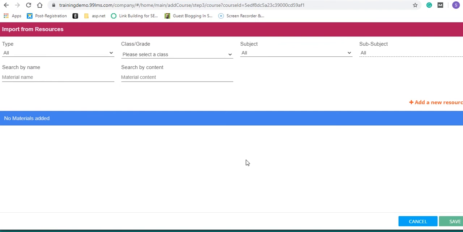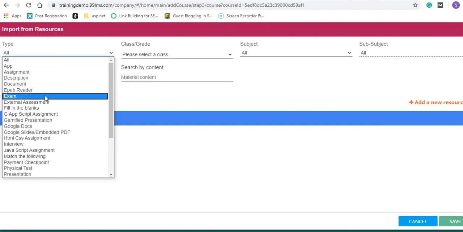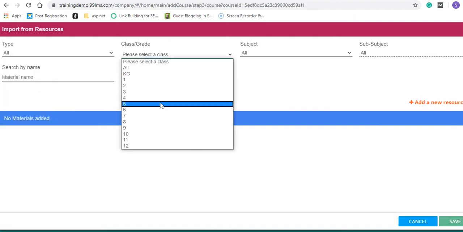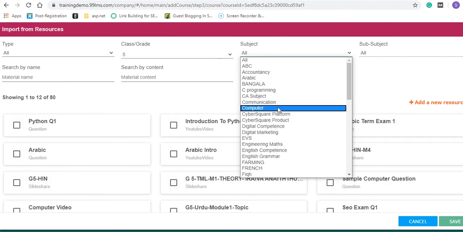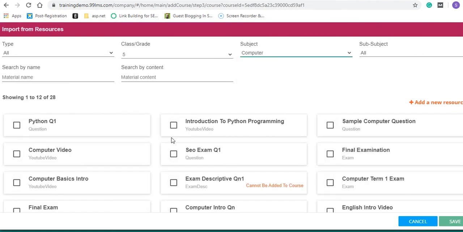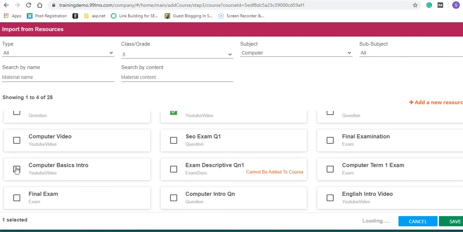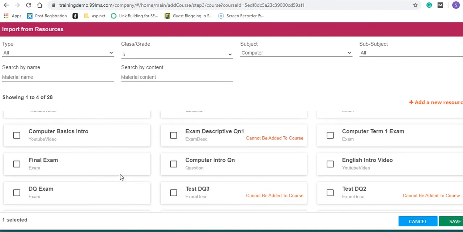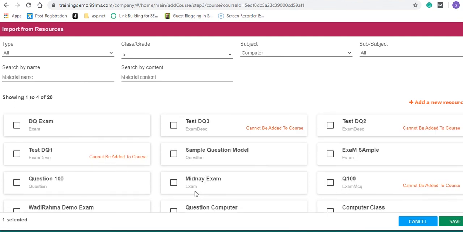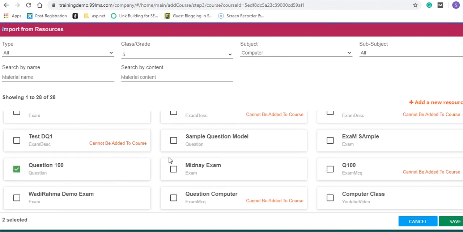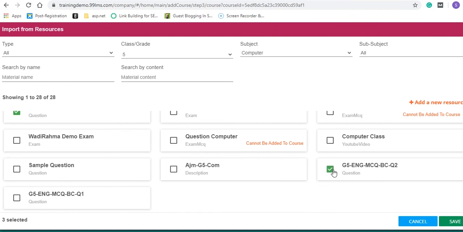So if you have a set of resources, I mean a set of study materials already with you, then you can select it and add to your course. Let me show you. You can search it. You can select the study materials which are coming under that chapter. You can select it from here. Then just save it.